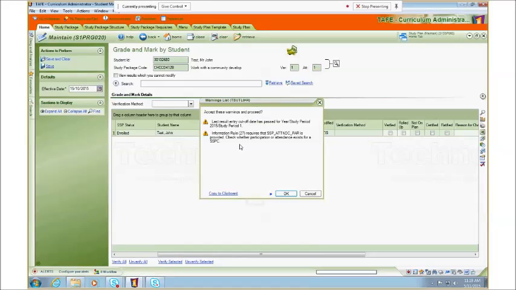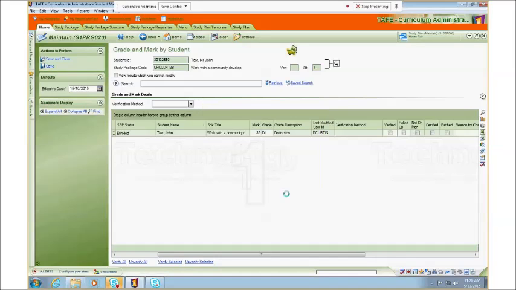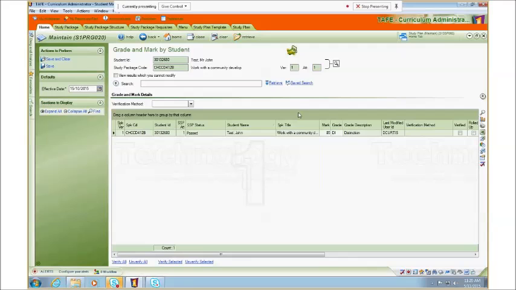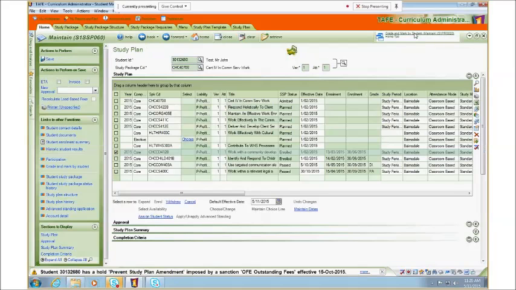You may receive some warnings. In this case, I'm being told that the last result entry cutoff date has passed. That's okay, it's just a warning, but I'm also being told that I have not entered participation. In this case, that's because I cheated for the purposes of the video and manually entered the dates of participation. I didn't actually use the participation screen, but you should, and you should not enter results unless participation has been entered. In this case, I'm going to say OK to these warnings. The screen will save. And if I go back to the study plan and retrieve, you'll see that the result appears in the study plan screen.